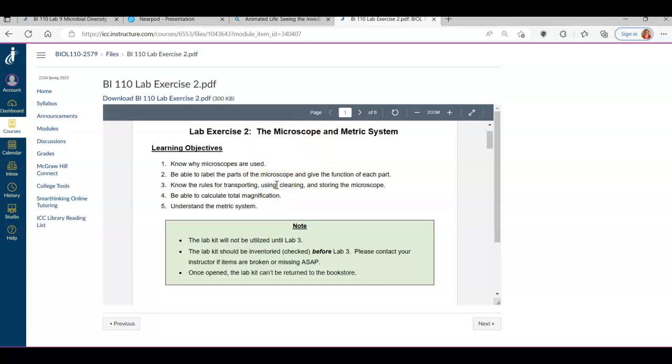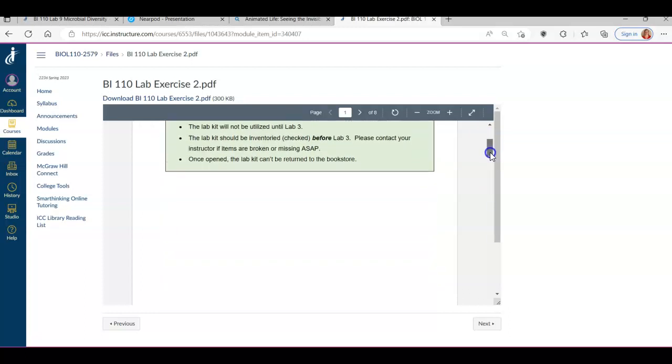The lesson quiz, which is going to contain 20 questions and is worth 20 points, is about 10 questions over lecture and 10 questions over lab. So this is the information to study for the lab portion. This week, there's also a note that says the lab kit will not be utilized until lab 3, but to take inventory, which we will look at later on in this presentation. So we're going to keep scrolling.